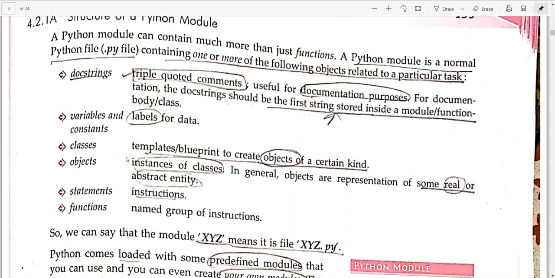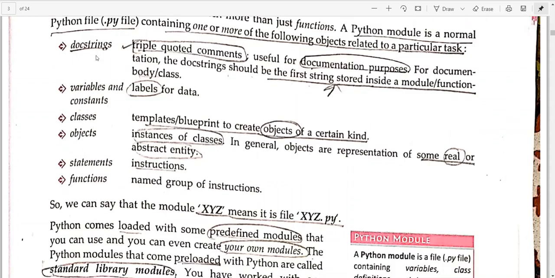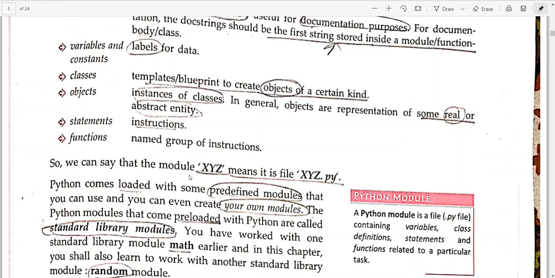A Python module can have a docstring, the triple-quoted comments. Next are variables. It can have constants and variables and labels. Constants are the labels of the data. It can have classes, objects, statements, and functions. So all these things can be a part of your module. If you say you have created an xyz module, that means you have created an xyz.py file. It's that simple.